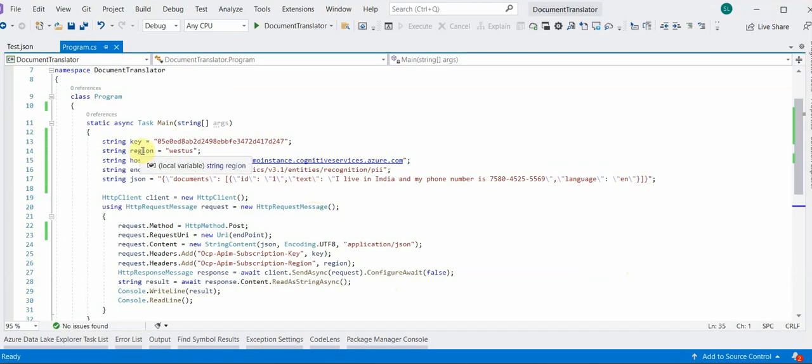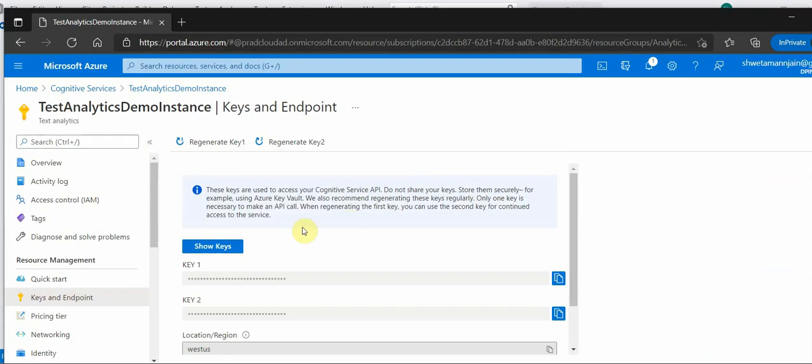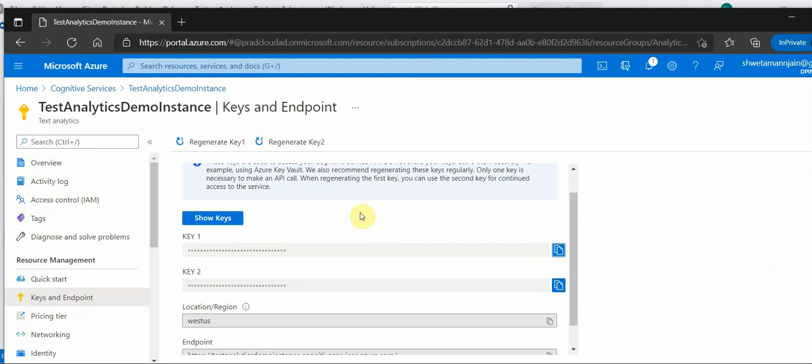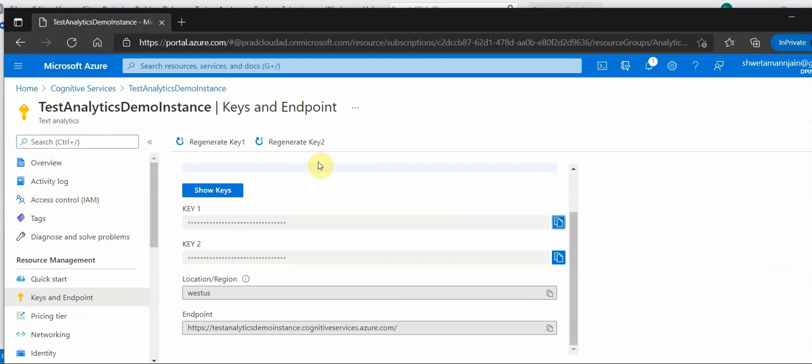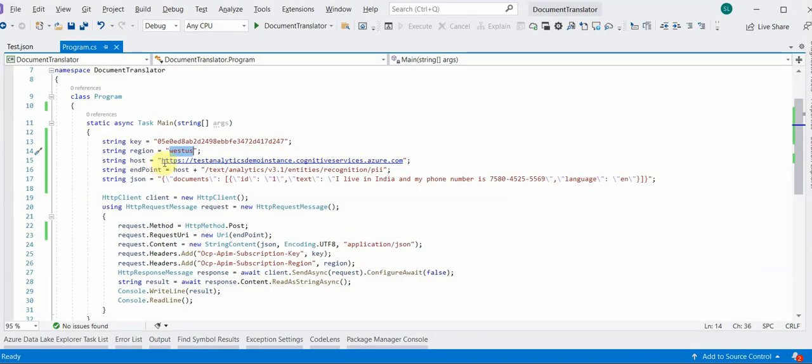Okay, so these are the key inputs which we need. The first one is the key. I can show you the key, I have taken it from here. So this is the same key I have copied over here. Region is the region in which you have created your text analytics instance. You can either copy this one or type it manually. Next is the endpoint. Here I have saved that endpoint in a host, and then I'm constructing a complete endpoint where we will be hitting the API. So the host name, and these are the various fields which you need to supply: text slash analytics slash version 3.1, entities recognition, and then PII.